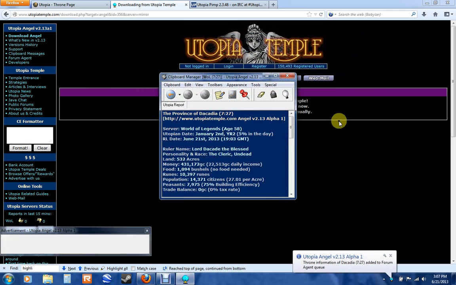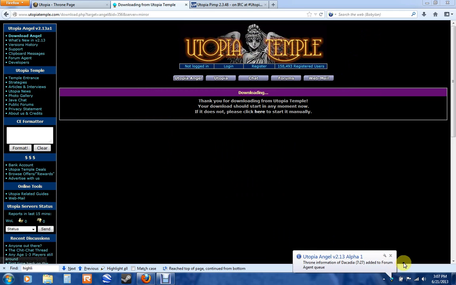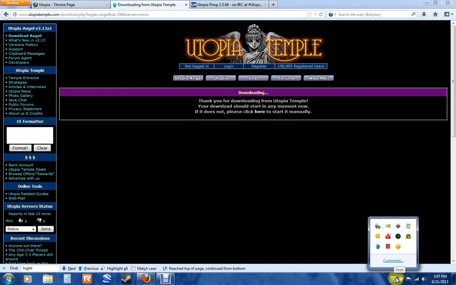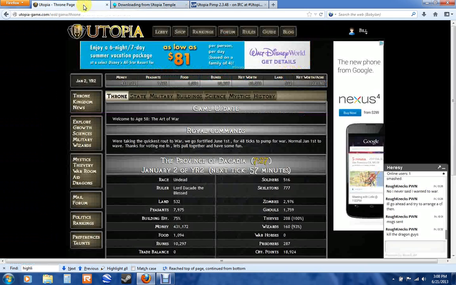And when you start Utopia Angel, normally a splash screen pops up. I don't know why it didn't pop up. But with that splash screen, there will also be little tools and hints. You can disable those at startup, no big deal. But down here in your little system tray area, you're going to see this little crystal ball. That means it is up and running. All right, from there, you log in to your Utopia game.